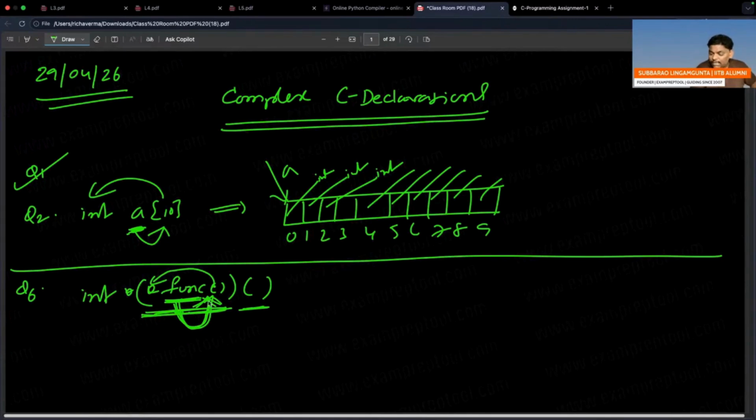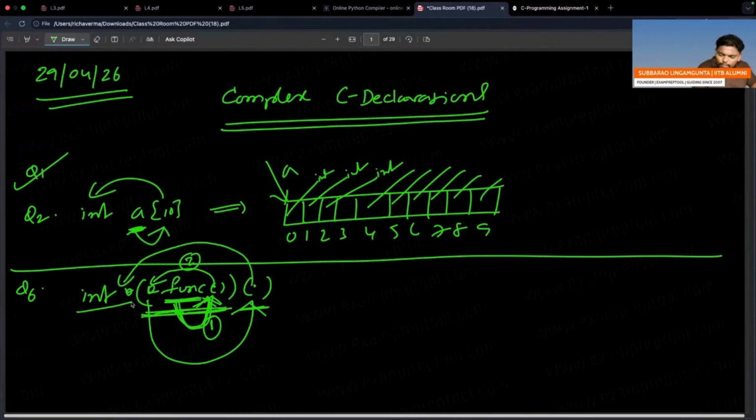Function C is a function. That is the first one, which returns a pointer. You may say, sir, what is that pointer? That pointer is, right? So function C is a function which doesn't take anything, which will return a pointer to a function. Pointer to a function. That function doesn't take anything. Finally, this function returns an integer pointer. So this is number 3. This is number 4. Observe properly.